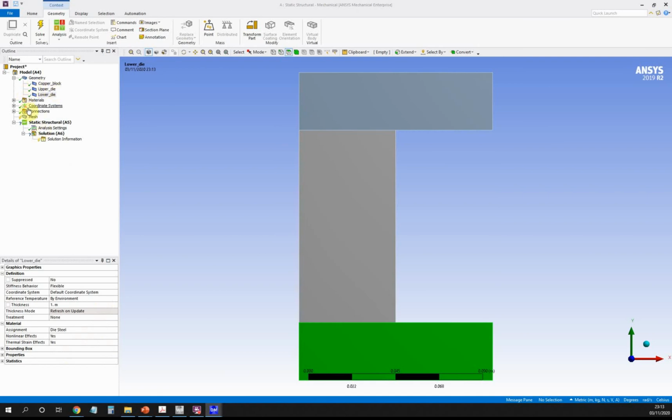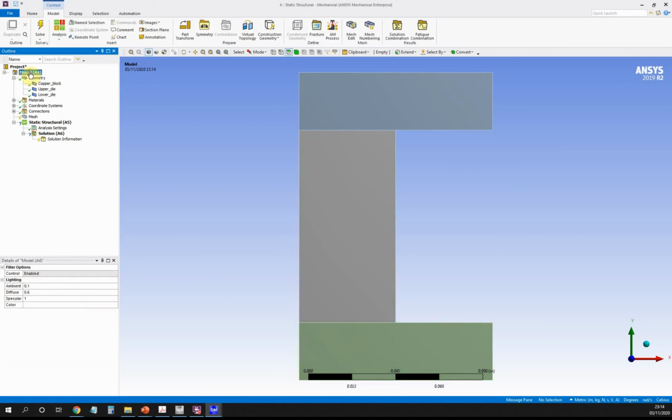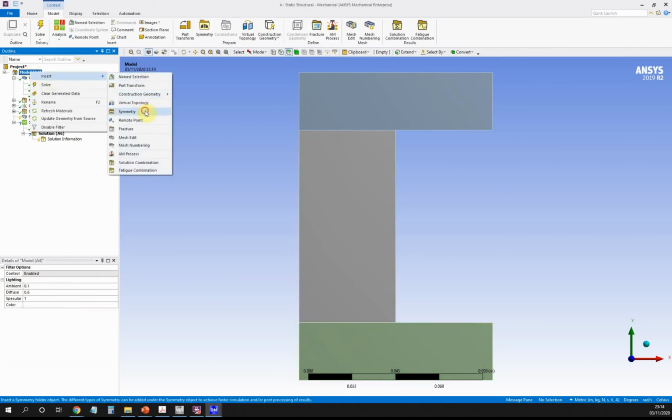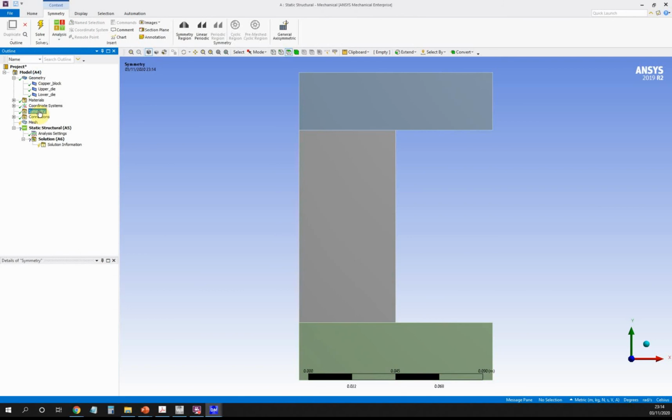the next thing we want to do is put in a symmetry boundary condition. So we want to tell it that this edge here is symmetric. So we click on Model, right click on Model, and insert symmetry. So symmetry comes there, and then right click and insert symmetry region. It's asking me what geometry I want. Let's fix it on an edge.